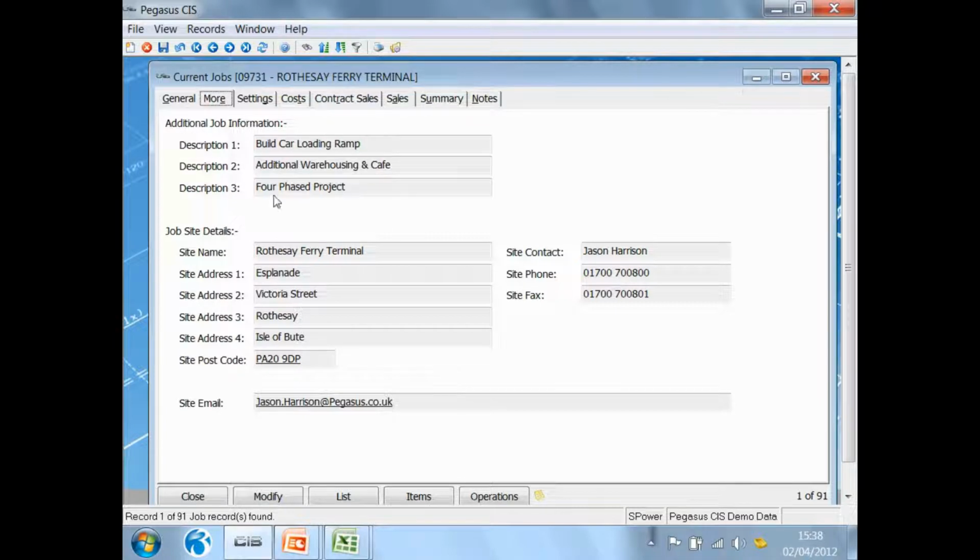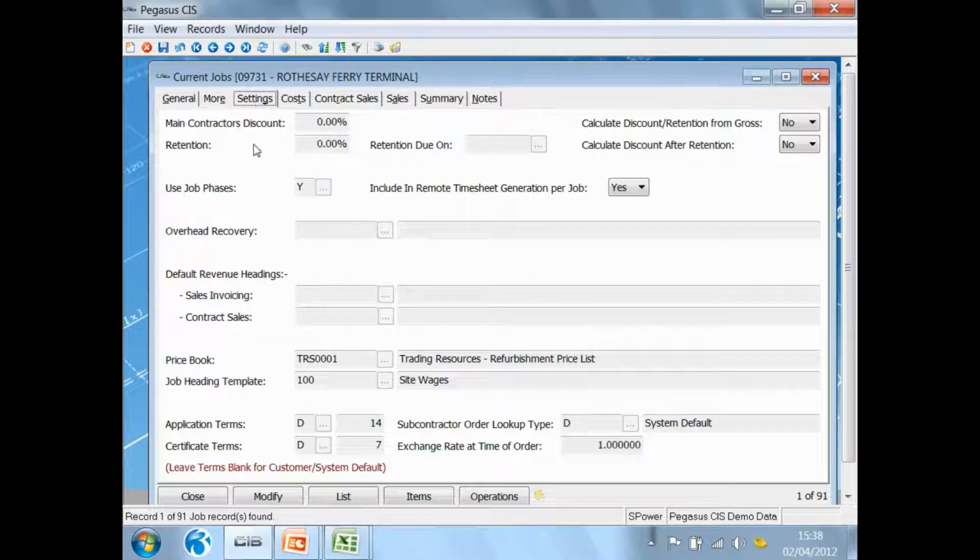If I go to the More tab, it allows me to give the job definition in much more detail. It also allows me to store the site address for that job. And that can be quite useful if you're ordering items that need to be delivered direct through the site, in which case I raise the purchase order against this particular job number and it knows what the site address is for that particular job.